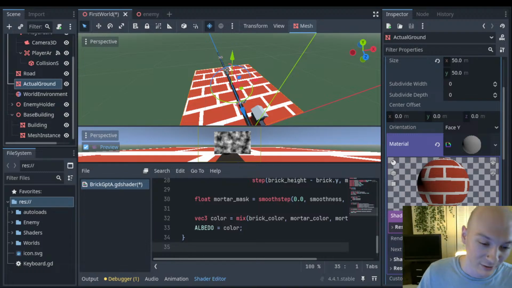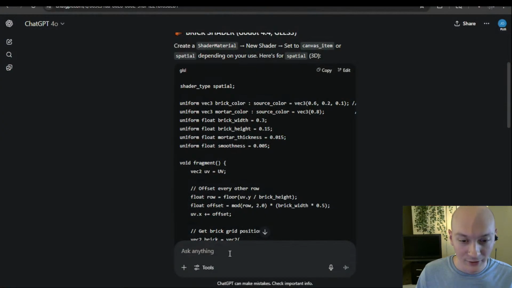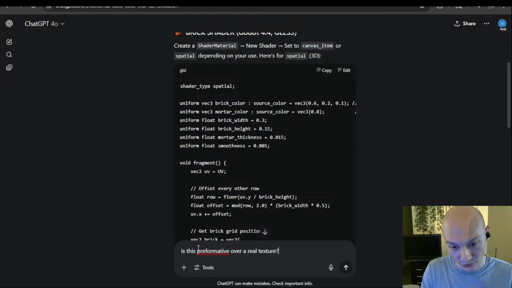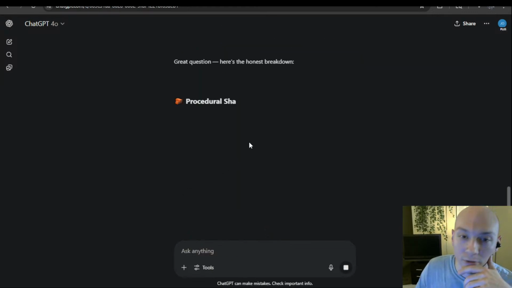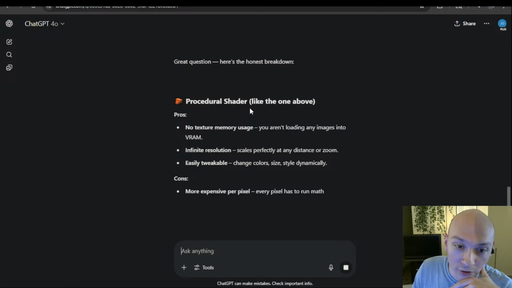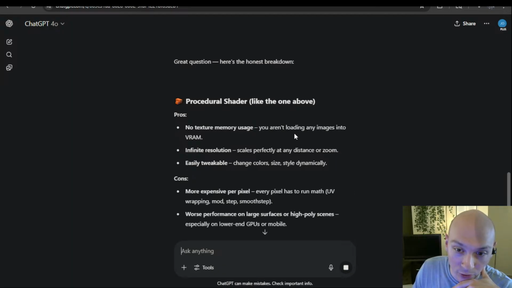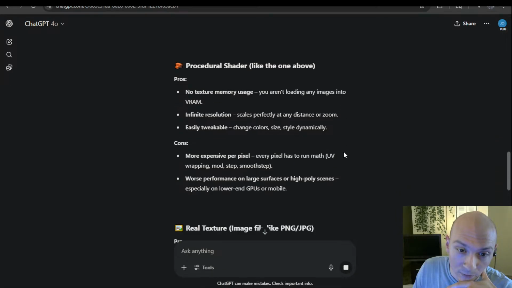Let me ask ChatGPT some questions about this. Is this performant over a real texture? That's not why we're doing it, but I'm just curious. Procedural shader, no texture, memory usage: you aren't loading any images into the VRAM. More expensive per pixel.